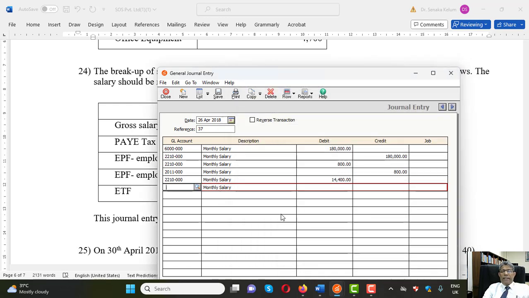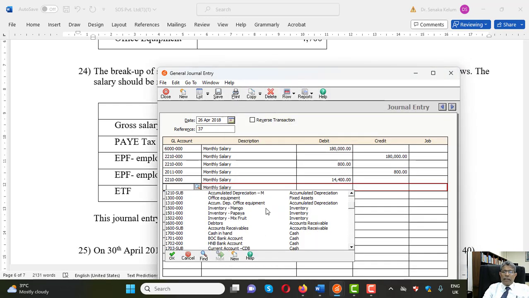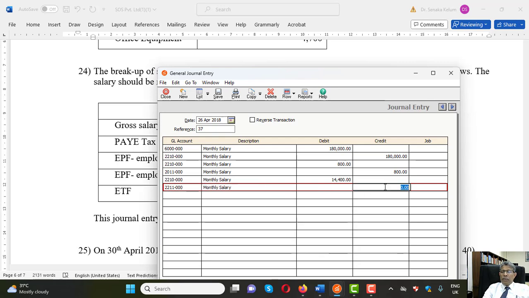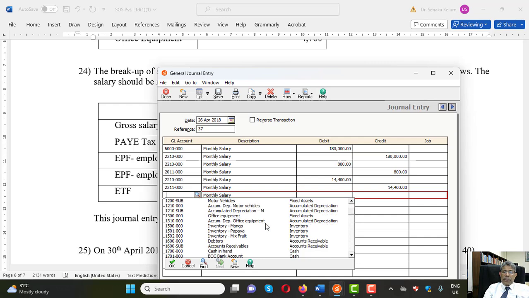Save that, and then we will select the EPF payable account as a credit account. The value needs to be 14,400. Then we go to the next part. It's the contribution paid by the employer. That goes to the expenditure account, EPF expenses account. Do we already have it available? No, we don't have that. So we can create it using the last number here, 9,000. We can take 9,050, or the last number is 9,030.